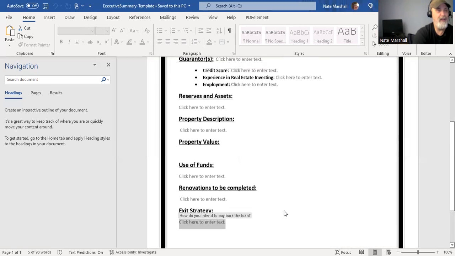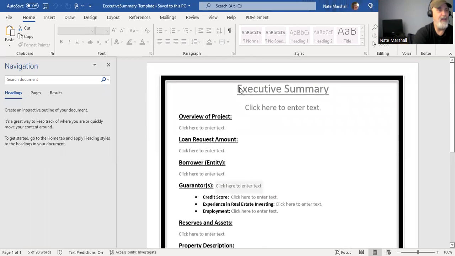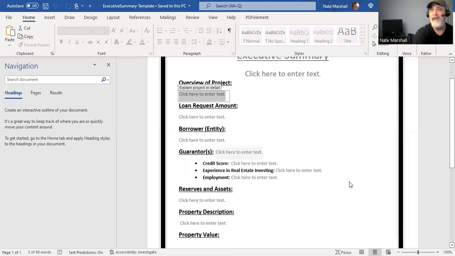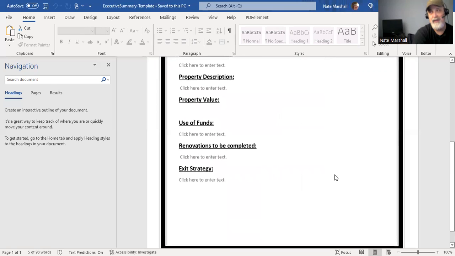You don't have to put that, but this is your basic form. You can just download it out of the Facebook group and modify it. It's already set up. You can just add these. It's no big deal. You can probably do this in 10 or 15 minutes. So this is the executive summary, which closes with the exit strategy. This is a very crucial form, and like I said, it's pretty simple, but you want to play around with it.